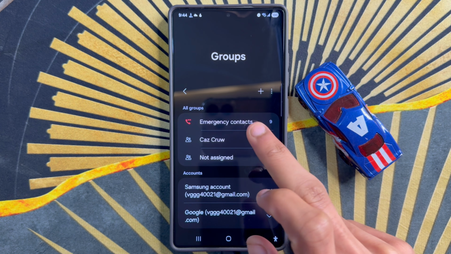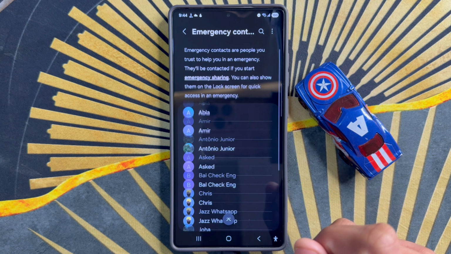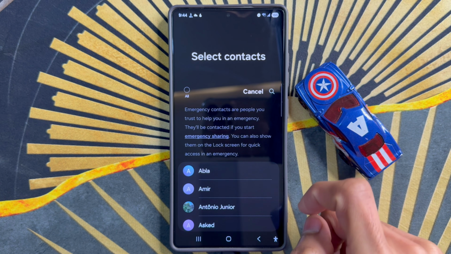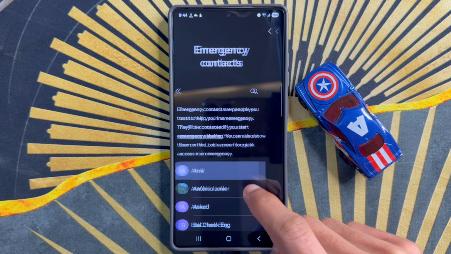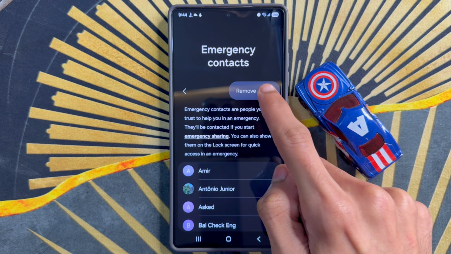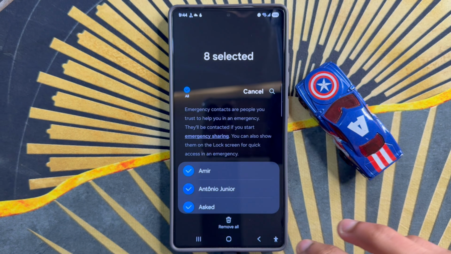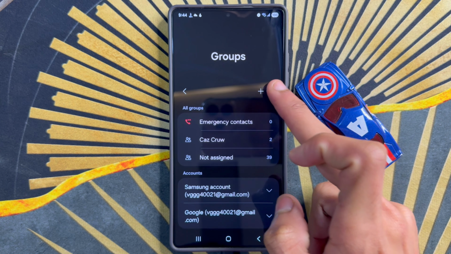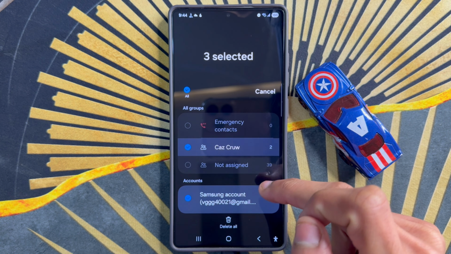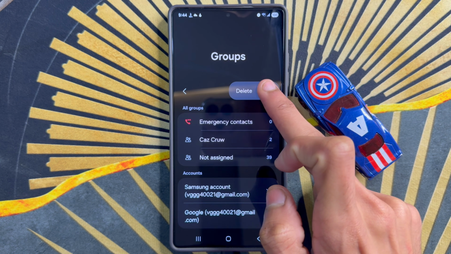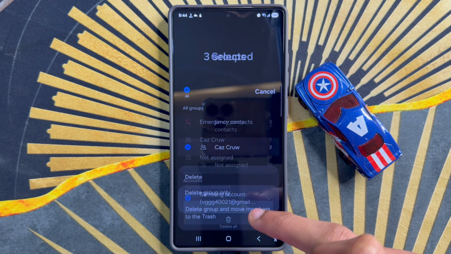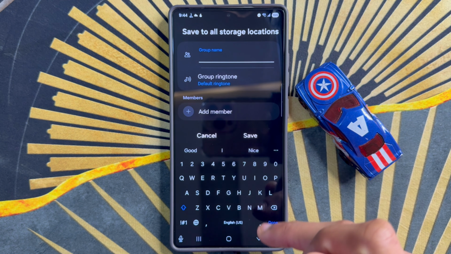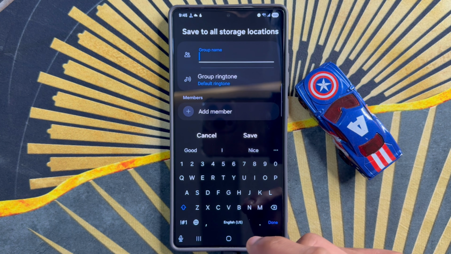If you want to delete groups, click on groups, click on a group, and click on this three dot icon and click on remove. You will see and click on all and click on this three dot icon, click on delete. You will see group is removed.